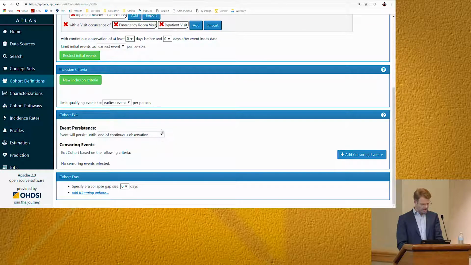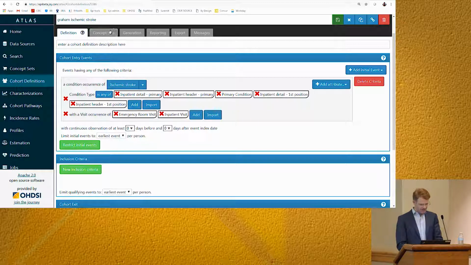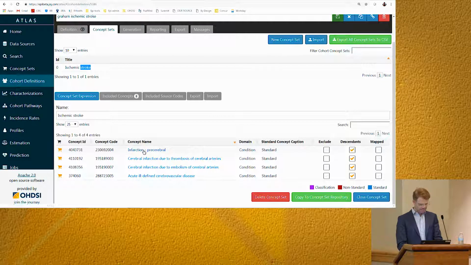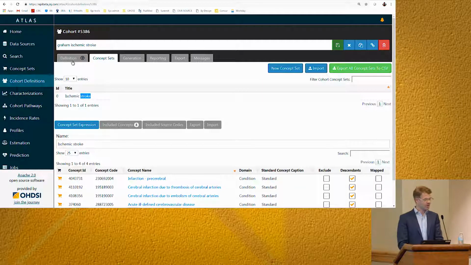There are no additional inclusion criteria for this. But again, like usual, this relies on a concept set, and in this case it's ischemic stroke. And this ischemic stroke concept set, like the cohort for ischemic stroke, is reusable as well. So maybe you want a different definition for ischemic stroke for some reason; you could reuse this concept set definition in that approach.